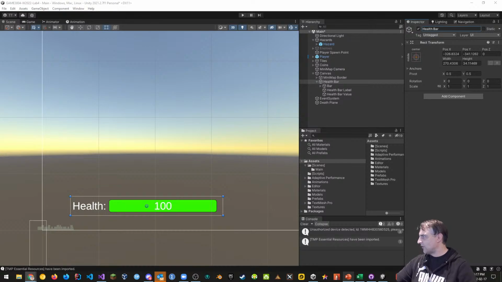Okay, great. So again, what we want to do is continue with the health bar, right? And let's continue with the stuff that we're doing. All right, so that's great.